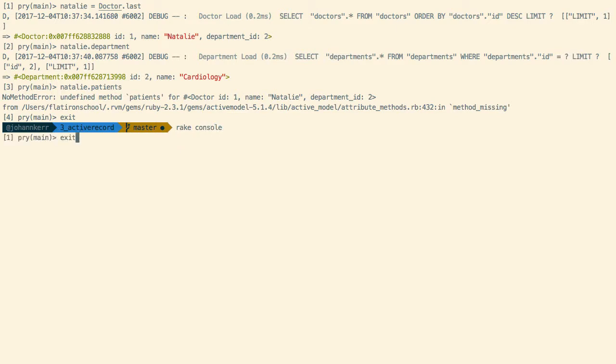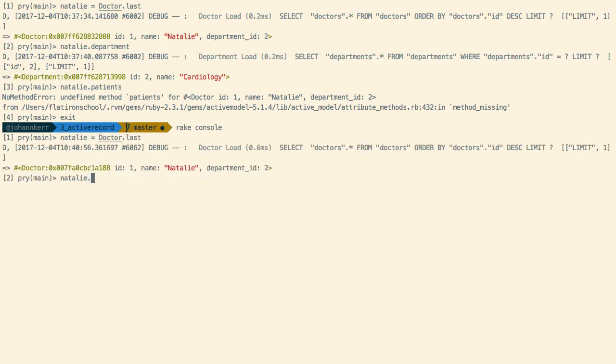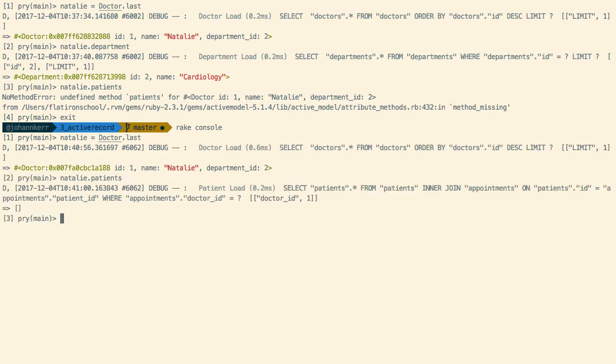All right, so let's try this again. Let's grab Natalie, and let's do Natalie.patients. Cool. And you can actually see this is what it did, right? This is our friend Inner Join, who we should remember. So it chooses, oh, this is how it figured out the patients for us. But she doesn't have a patient.